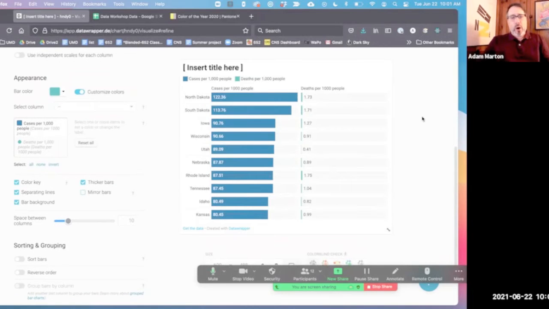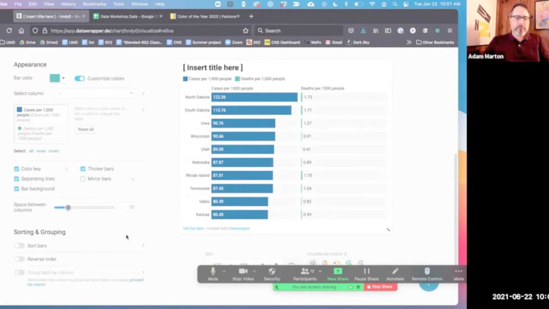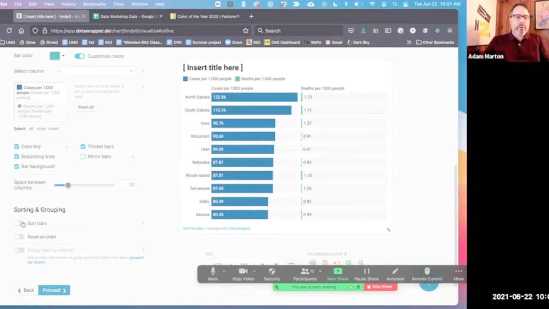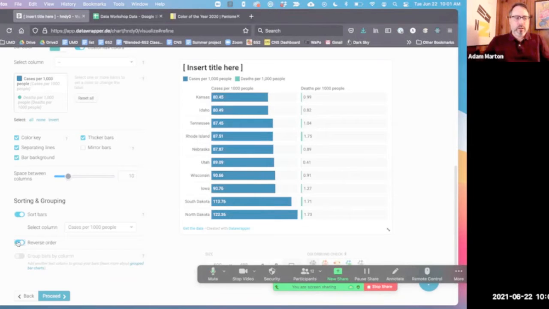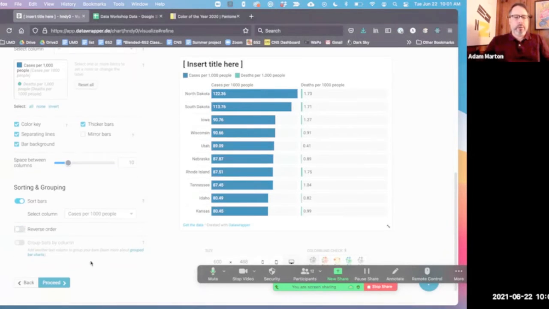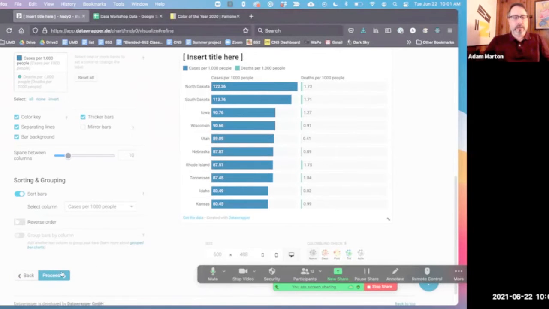But I think that every one of those options added a little bit visually to this. So there's lots of things we can do to sort of increase things. We could also decide we wanted to sort bars by deaths instead of by cases, which would be fine. We could also reverse the order of the sort, or if we had a column that we wanted to group by, we could do that. But in general, I'm pretty happy with the way this looks. I think it's come out nice.